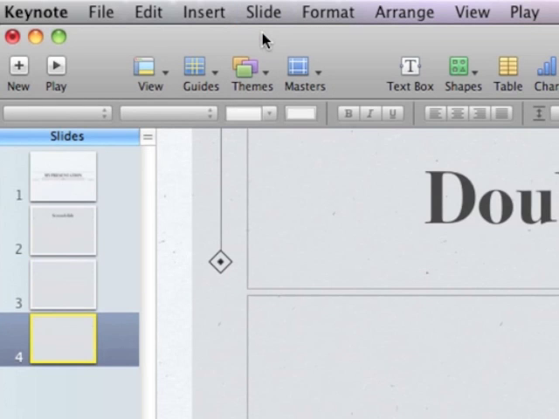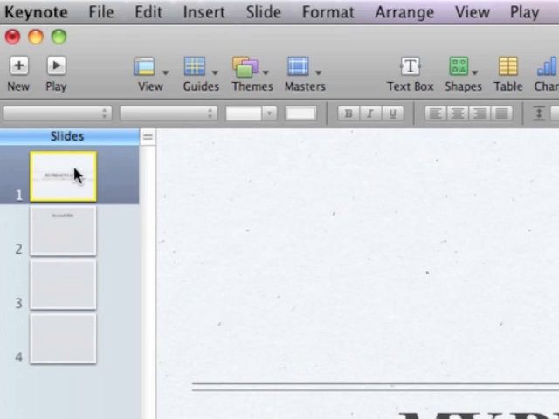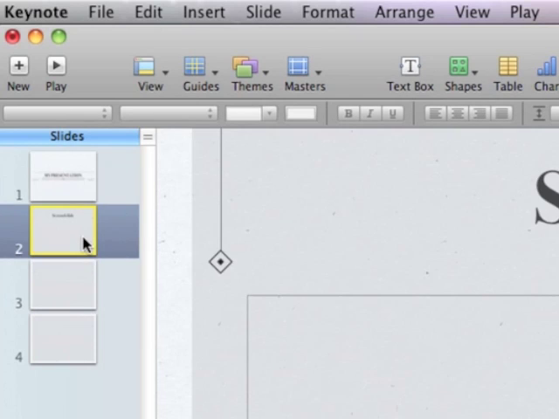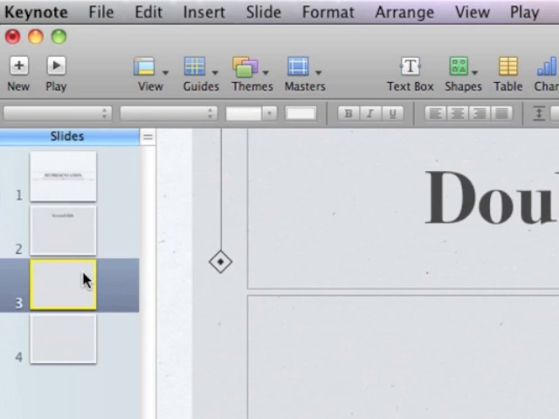When you create a new document, the first slide automatically uses the title and subtitle master slide. The next slide uses the titles and bullets master. After that, when you create a new slide, it uses the master of the selected slide. To delete a slide, select the slide in the Slide Organizer and press the Delete key.